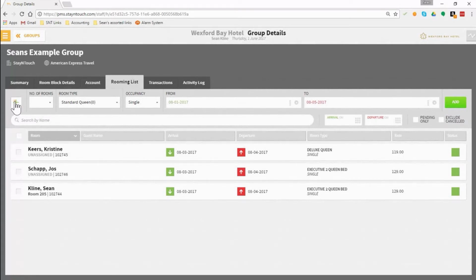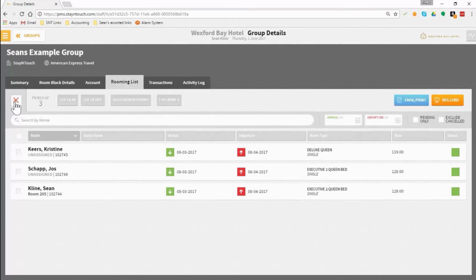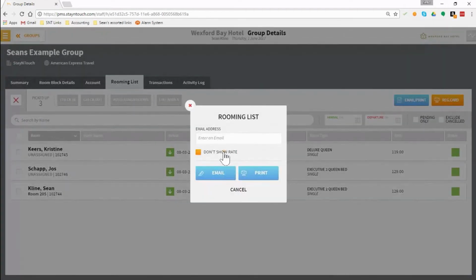And the last thing to talk about from this main screen is that we have our plus sign on the far left-hand side, and that changes our menu options. It does give us the opportunity to email a very simplified rooming list for somebody. If we go ahead and do this, it will be a matter of whether we want to show rate or not show rate, and we can put in an email address of where we want it to go to.